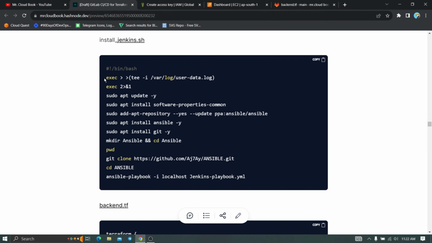So that's why I am providing the exec. First we are updating the system, the EC2 instance. Next we are adding some software properties for our Ansible, adding the repository. Next installing Ansible on our EC2 instance, and we are installing Git also.